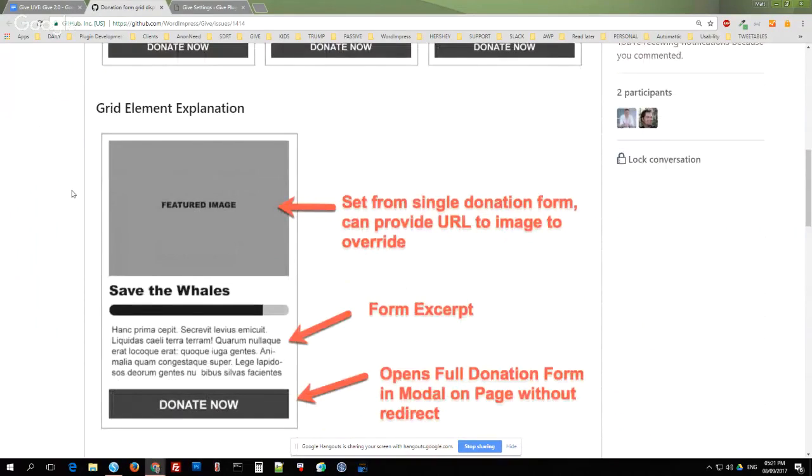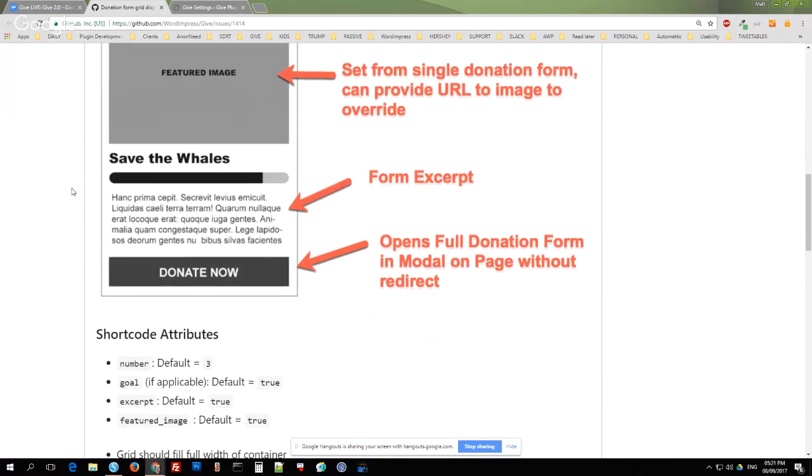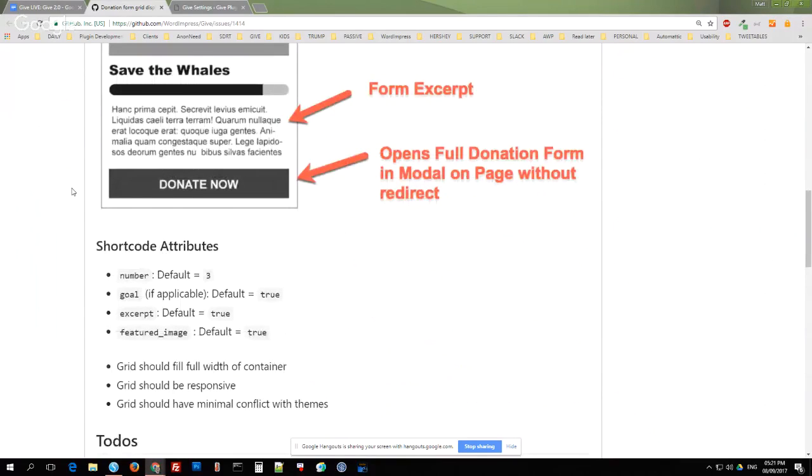You'll be able to include a form excerpt, if you will, to describe what the campaign is about. And then you can also decide whether the button opens in a modal or goes to the single donation page, depending on your use cases. So this is something that we put a lot of thought into, and we're excited about this release for all the theme authors out there, all those individual nonprofits using this.